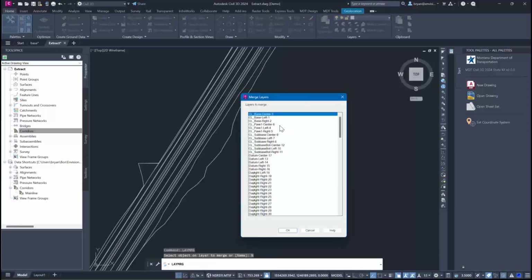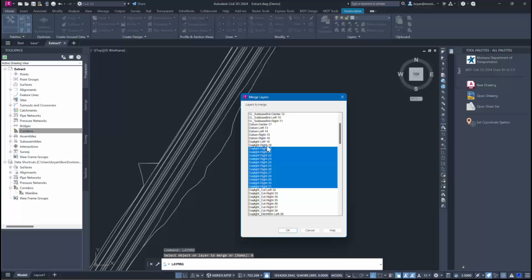And it's going to give me a list of my layer names here. So I notice there's a lot of these daylight rights. So let's see if we can combine them all into one layer. I'm going to select them all except for one. I'm going to leave this right 19 unselected, because what I'm going to do is merge all of these onto this 19.